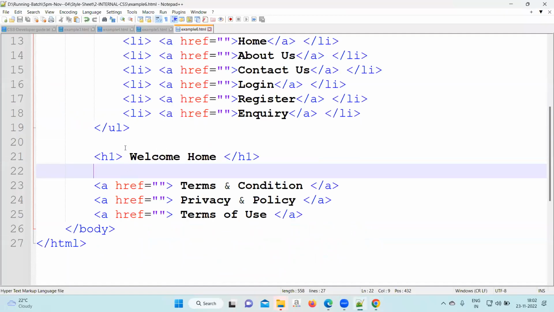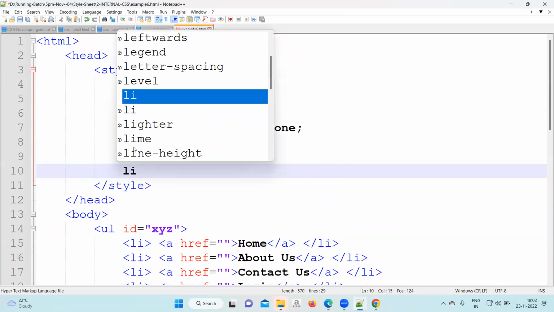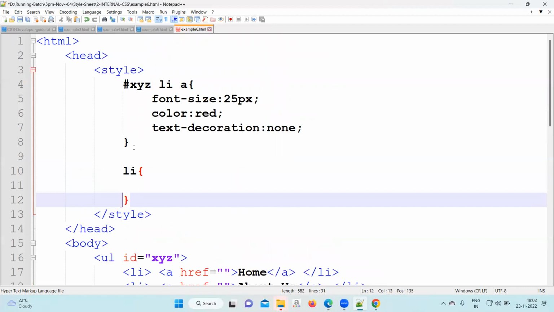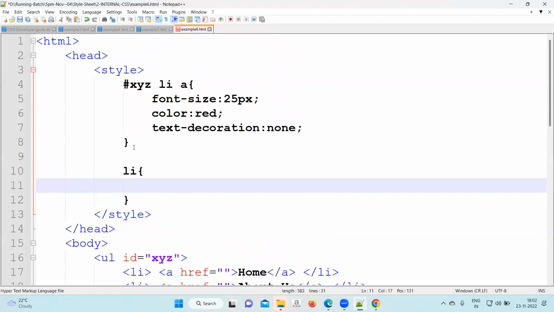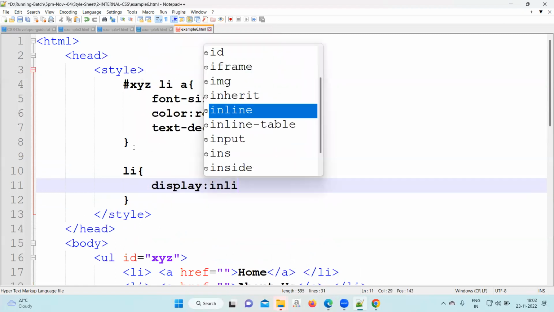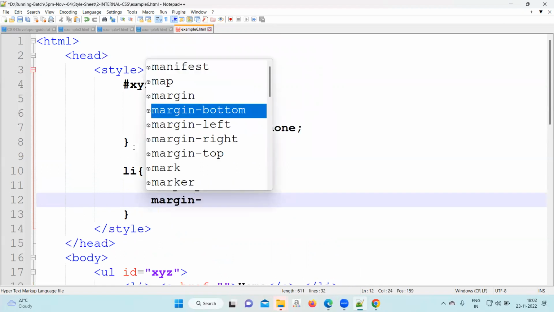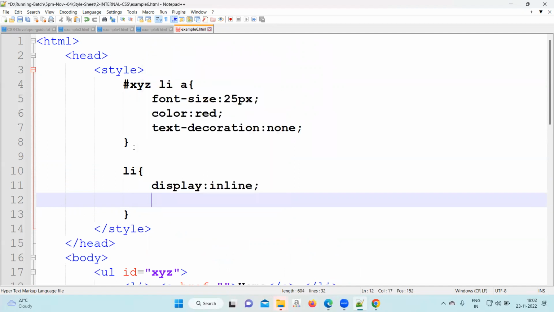Okay. Next, you write the CSS for the LI tag. For the LI tag, write display: inline, and padding, or better, write padding 20 pixel. So all the LI will convert into inline tags.